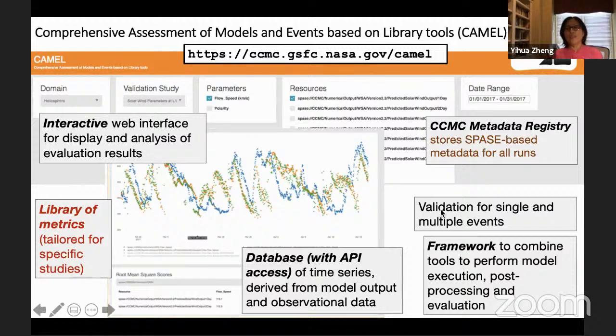And what's more interesting, eventually we want to do that for a single event with different models, and also for multiple events with the same model, to see how it performs over a number of CMEs, over a number of high-speed streams, or over quiet time. So you can also do the validation in the statistical sense.